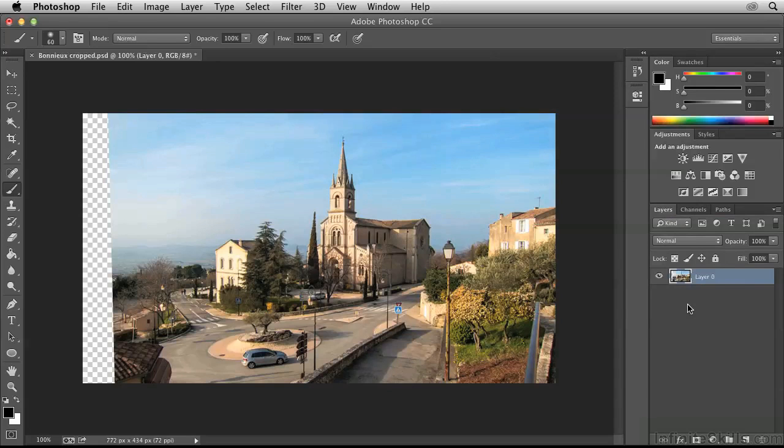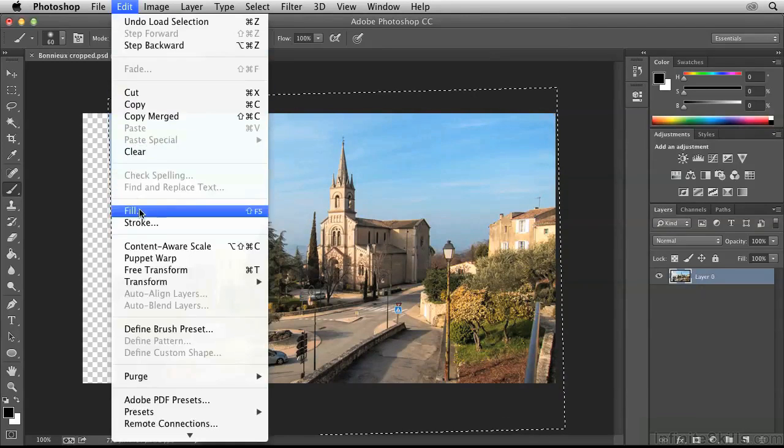But before we can do that, we need to select the pixels that we want to scale. In this case, it's the whole image. So on the Mac, hold down the Command key. On the PC, hold down the Control key, and then click the layer thumbnail to select all of the pixels on that layer. Then go to the Edit menu and choose Content Aware Scale.